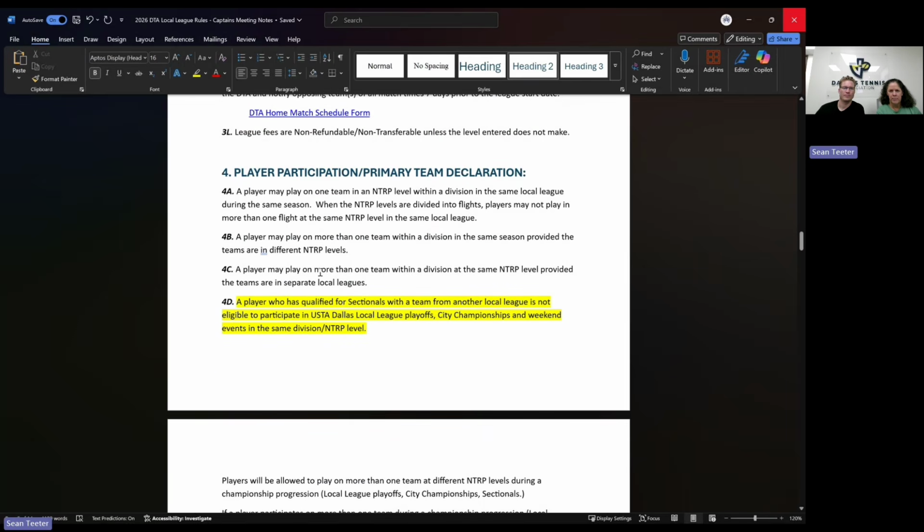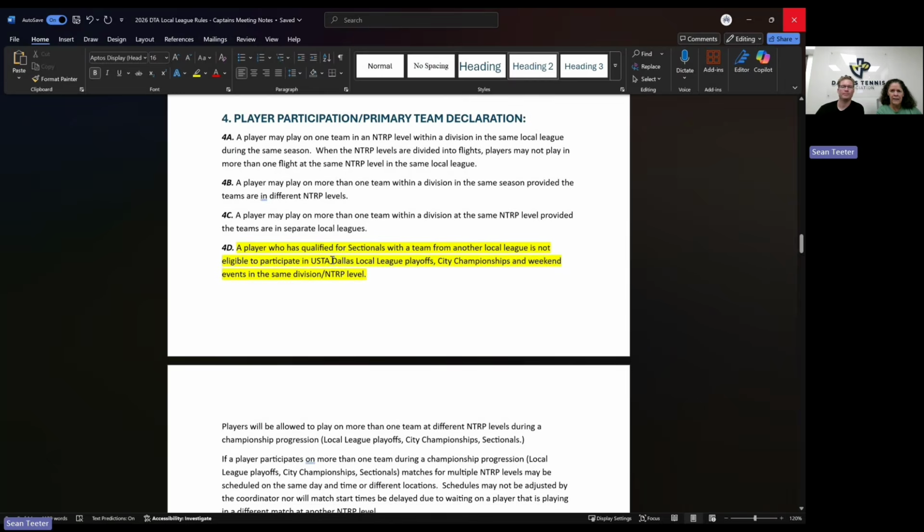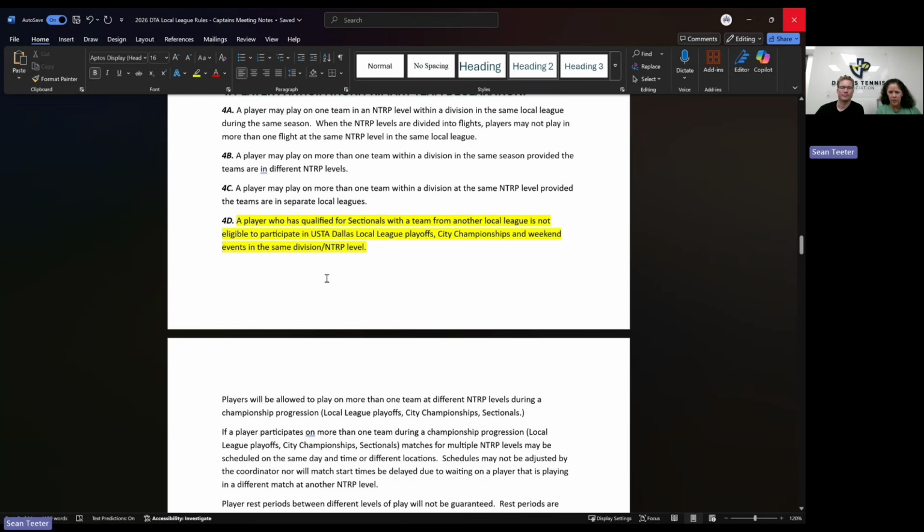Now to our player participation primary team declaration. A lot of this is the same as it has been. Want to highlight Rule 4D. This is not a new rule. Okay, this has been in place, but we've had some issues with it recently.